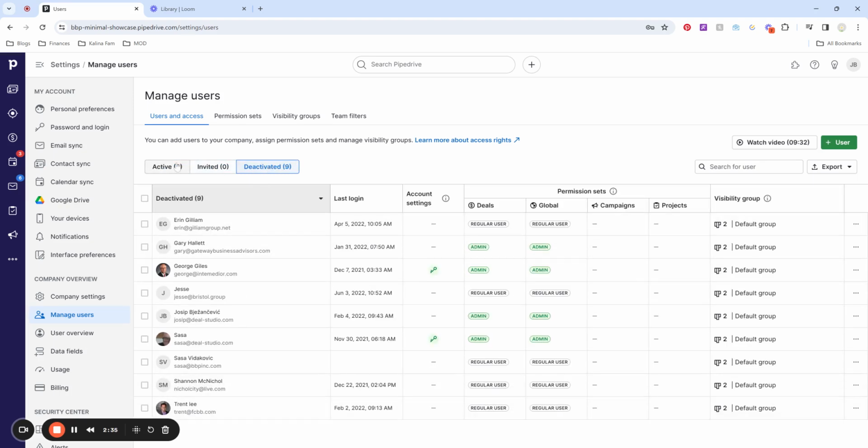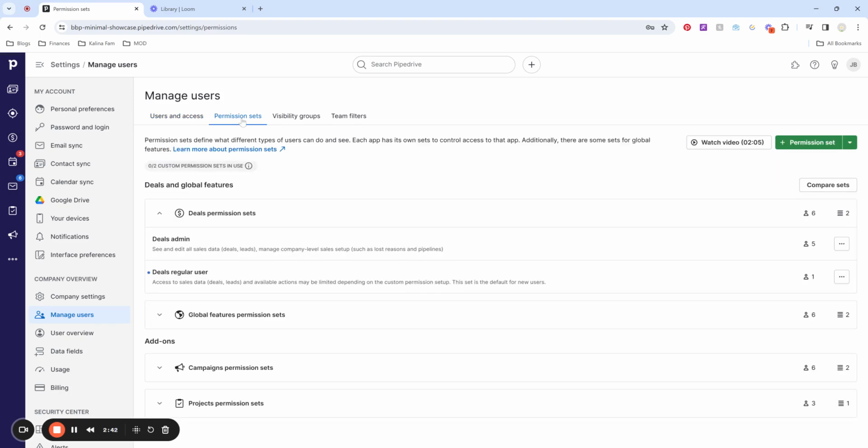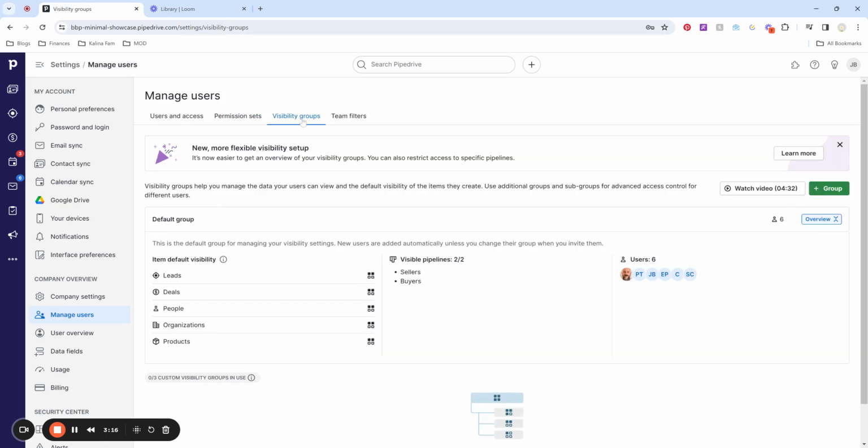This permission sets up here on the top is going to show you everything that a user can do. So if they can add deals, if they can make changes on your pipeline, any of those kind of permissions are going to be part of your permission sets. Visibility groups is going to change what your users can see. So permission sets change what they can do. Visibility groups change what they can see.